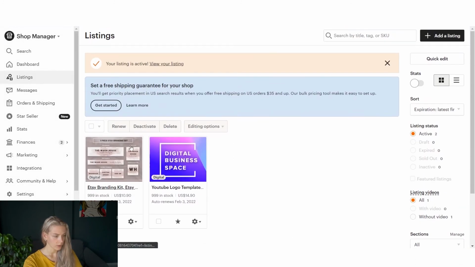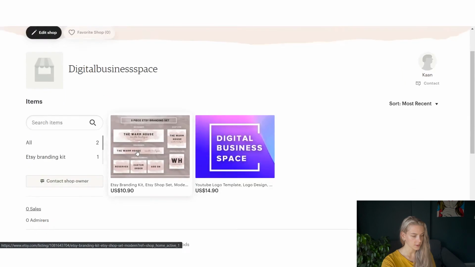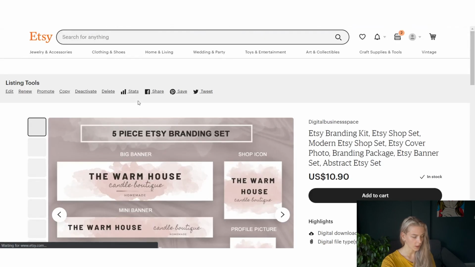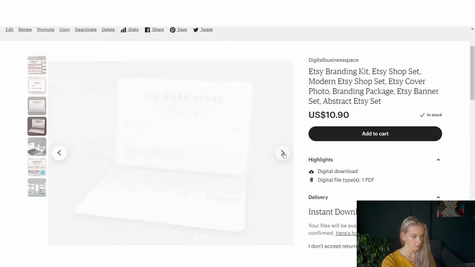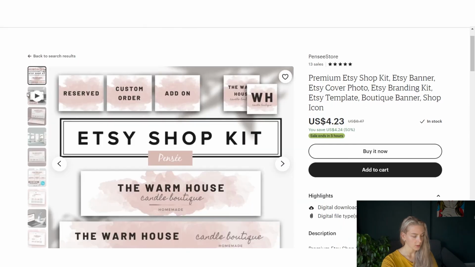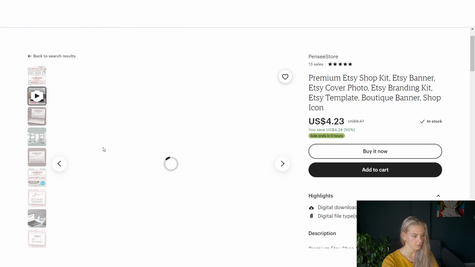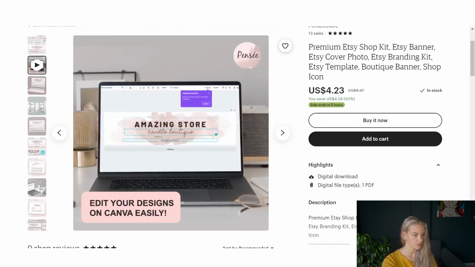Okay, so now you can see this listing in your shop. So we can go to the shop by clicking here, and you will see your new listing here in your shop. Let's open it and check how it looks. So customers will see that it looks like this. When you click here, you can see all of these photos. You can see how it might look when everything is adjusted with video. It might look like this. You will add your own pictures.